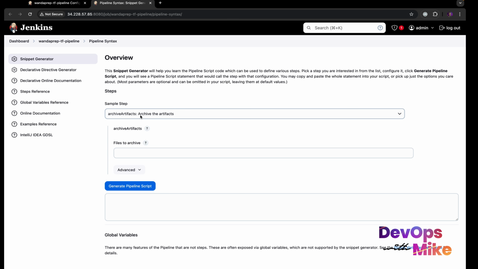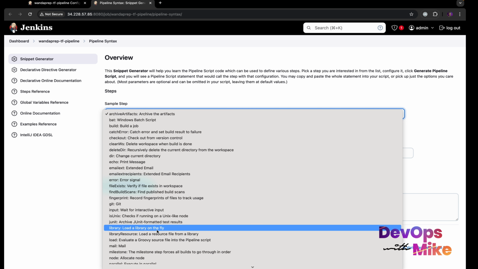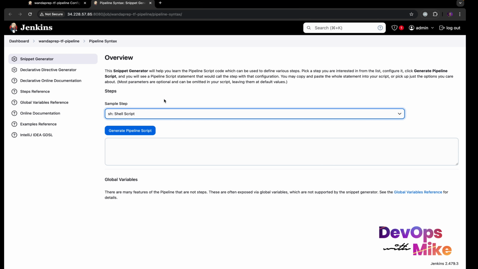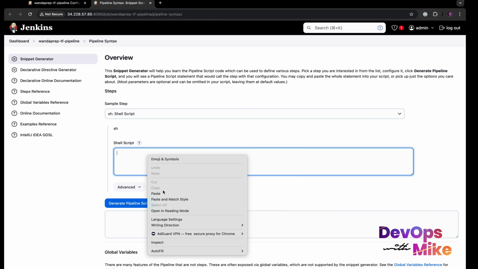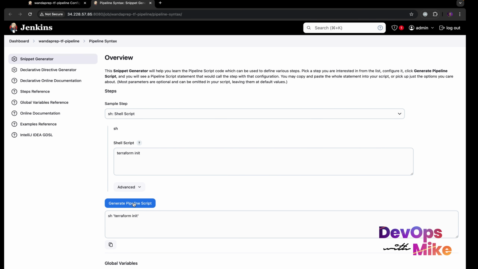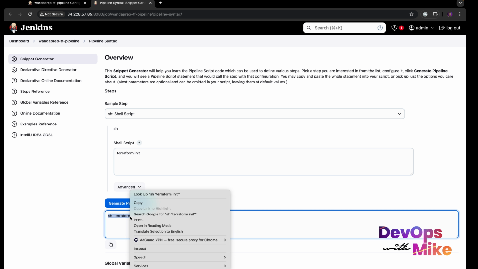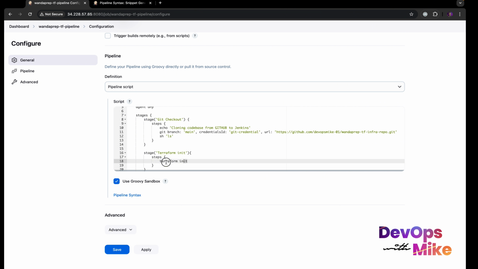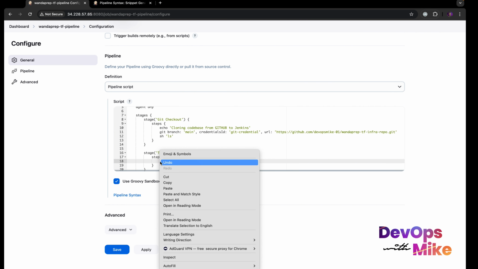Once I have pipeline syntax open, I'll search for shell because we want to run a shell script. This is shell script. I'll select shell script and then paste the terraform init command here. Once I paste that command and click on generate pipeline script, this is the exact script which we need to run the Terraform configuration. So I'll right click, copy, come to the pipeline, and replace this with the exact script which is needed. I'll paste this here.